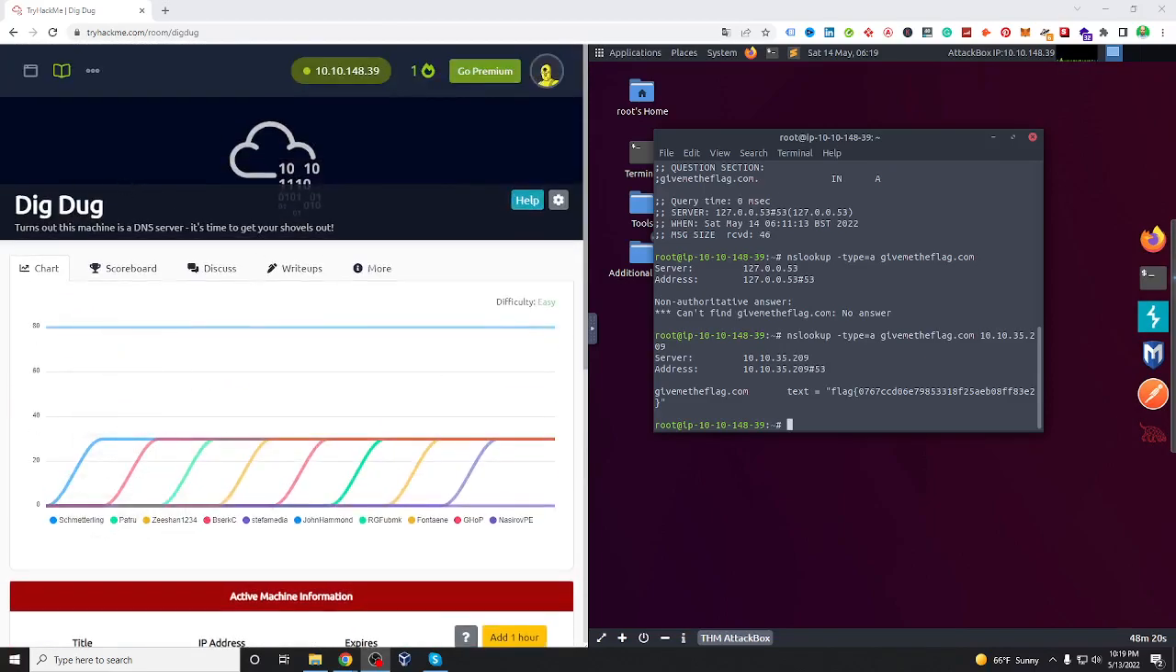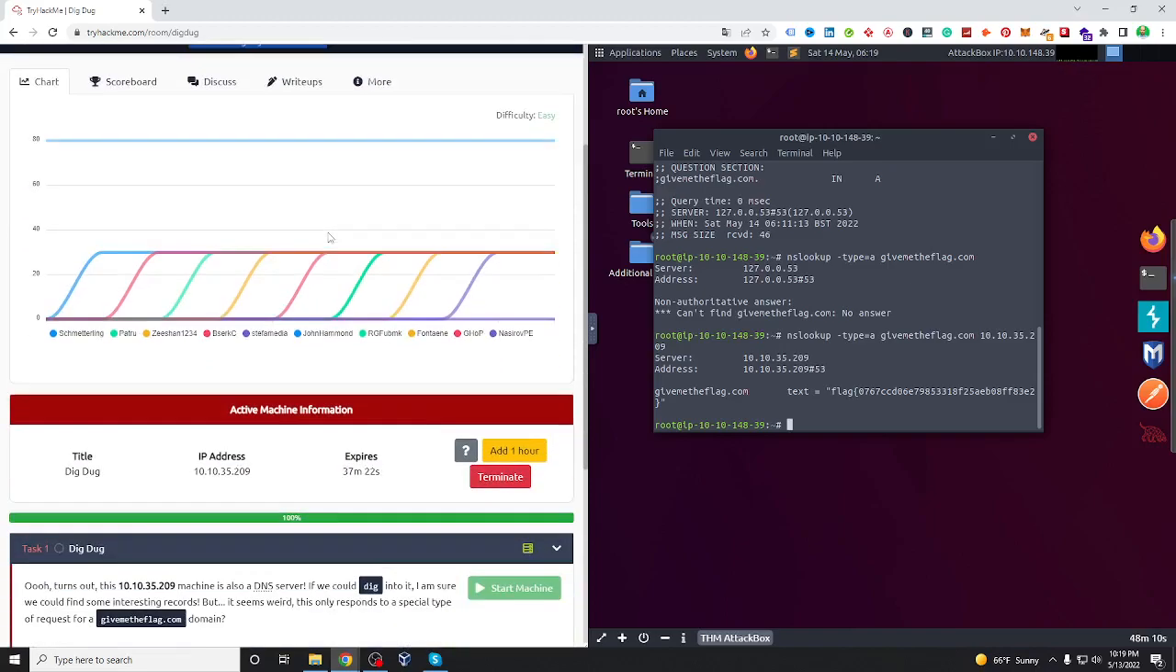It's called Big Dog. Turns out this machine is a DNS server. It's time to get the flags out.